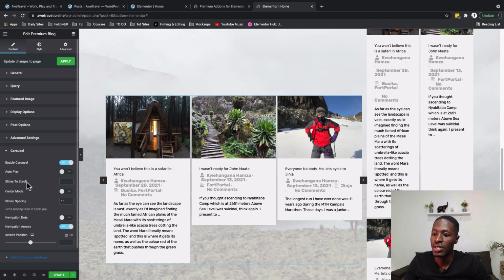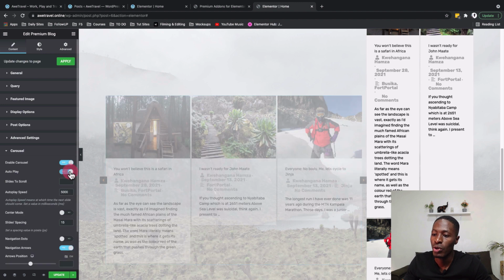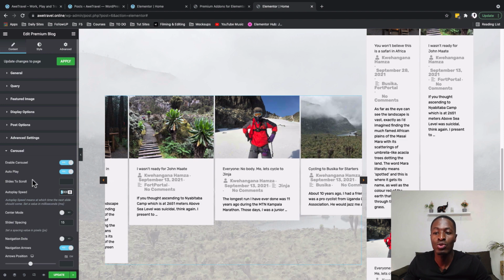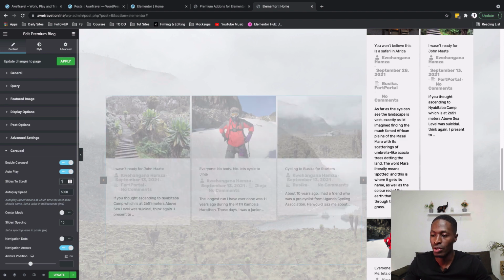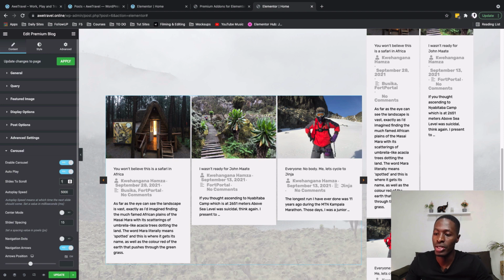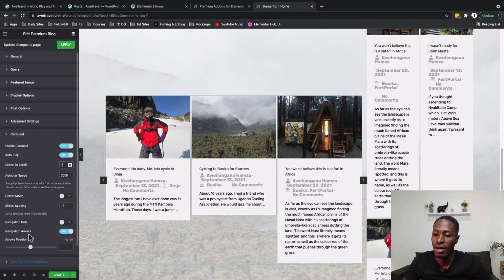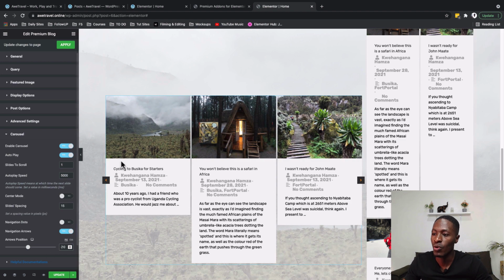And for the settings here, we are going to enable autoplay. We will leave the autoplay speed at 5,000. The slides to scroll are going to be 1, so that every scroll, only 1 slide is scrolling. Then down below here, the navigation buttons. We'll leave everything as the arrows, just like this over here. And the arrow position, I'm going to make it -10, so they appear to be coming just out of the carousel.